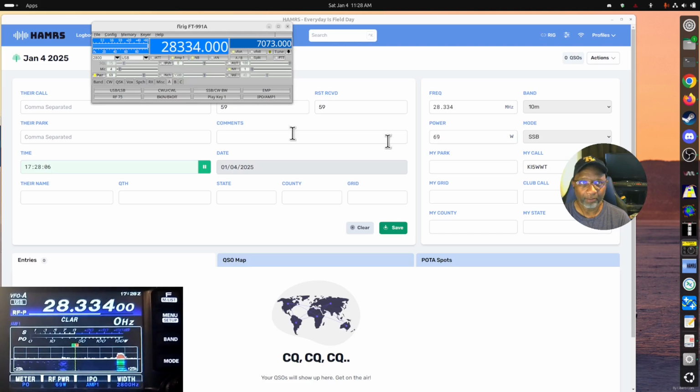It'll also put in the power. So if I adjust this power slider here, I put it down to 65, it's going to poll and then eventually come back and it'll say 65 here. So it says 65. But I normally transmit at 69 watts.